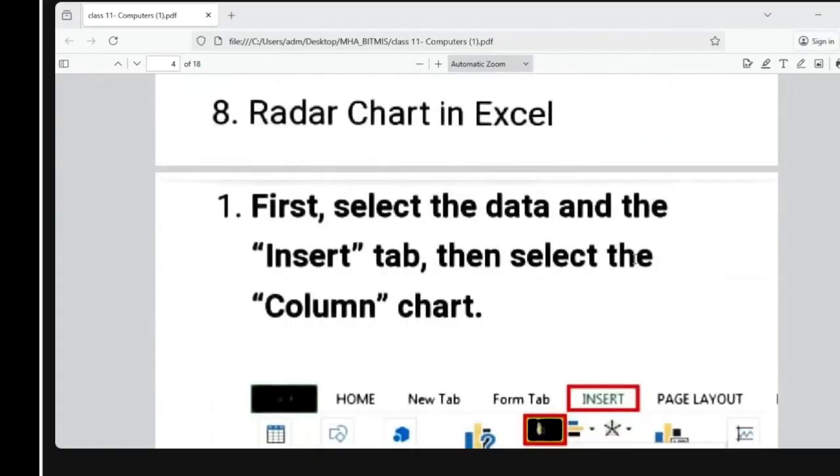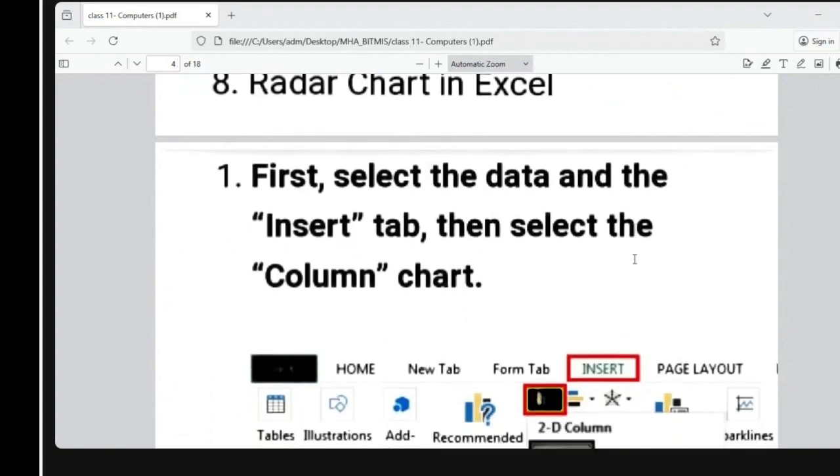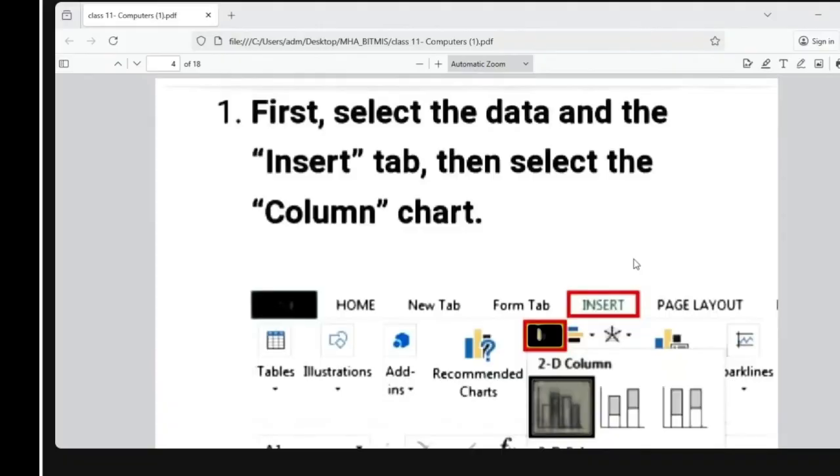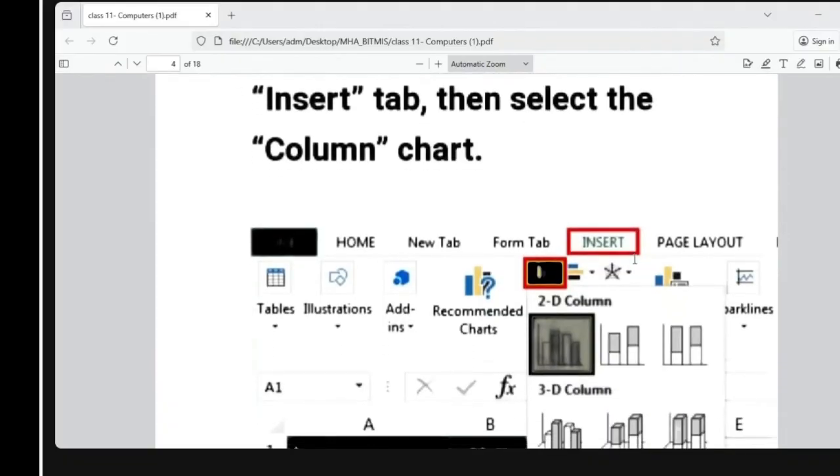See, this is the first slide. Click to add the title. This means you have to take the title of the slide. Just select the data and write the title. Then select the insert tab, then select the column chart. Okay, in this way you can insert the slide.